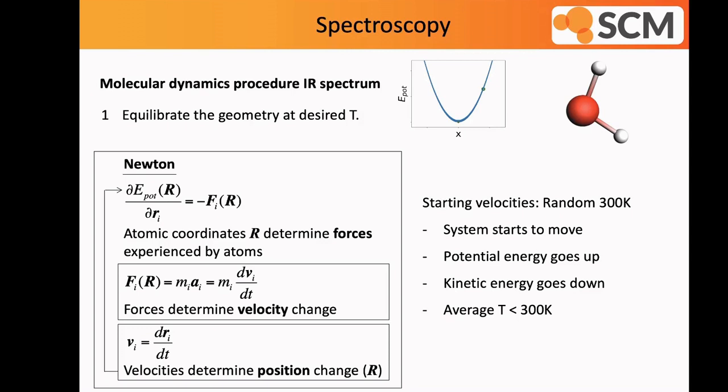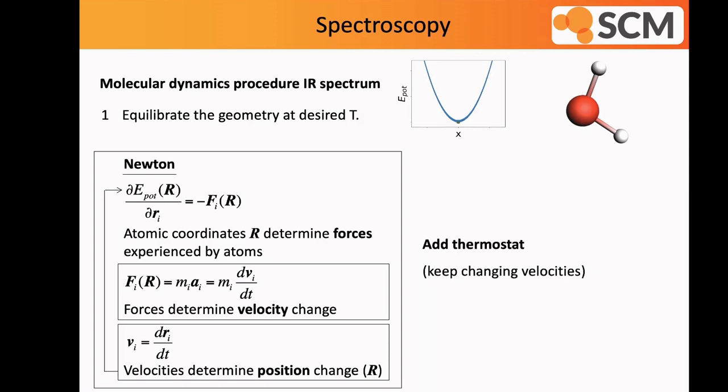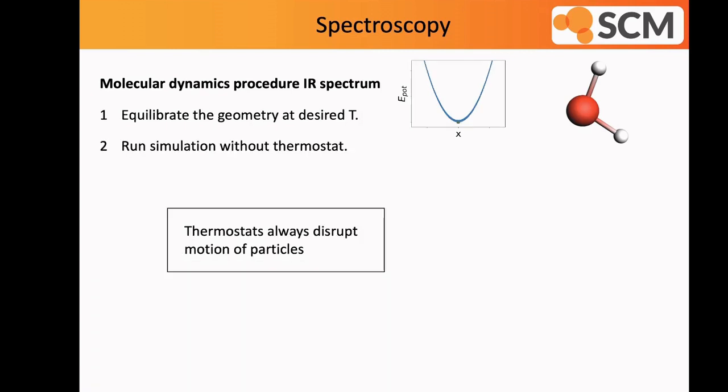So what we need to do in practice is we add a thermostat, and the thermostat is just a way to keep adjusting the velocities of the atoms of the system if they become too small, or of course if they become too large.